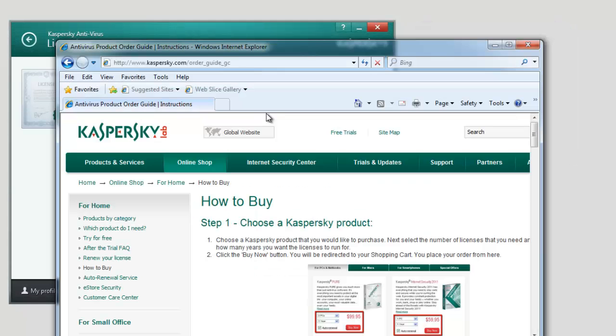This will open the License Renewal and Upgrade Center webpage. By default, the License Renewal and Upgrade Center webpage will show the options available for your current license. Click the Validate License button.